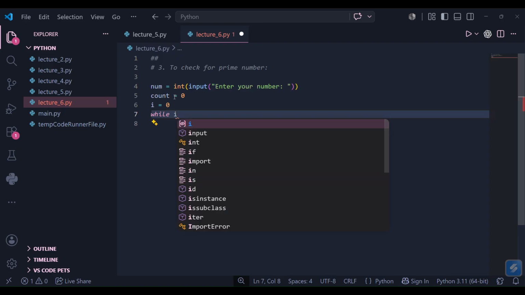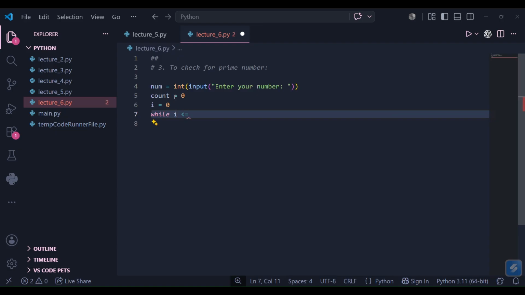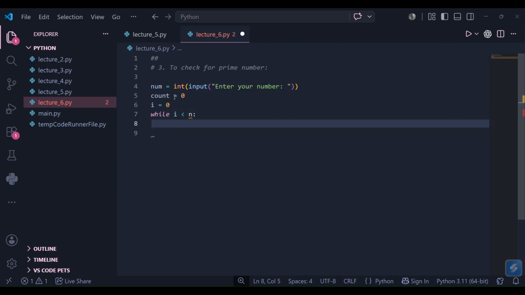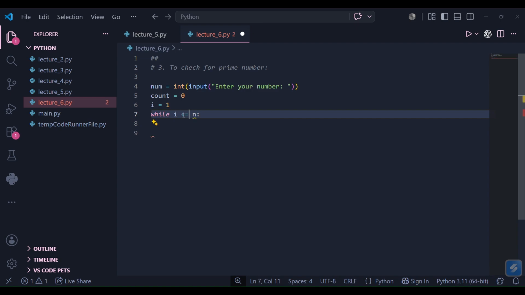So we'll be taking while I less than n. Okay, because we are starting from 0, so we have to take from 0 to, no, actually we have to take 1. I equals to 1. I less than equal to n. It should work up till n.